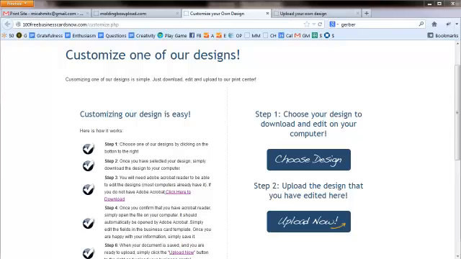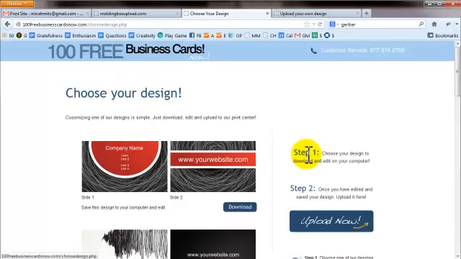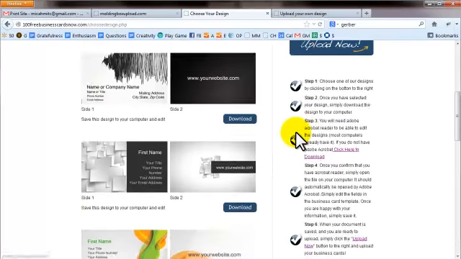You've chosen to use one of our designs and customize it with your information. This is a two-part process. Part 1, you're going to choose the design, and then Part 2, you'll go ahead and upload that to us. So let's start with choosing your design. Click the top button over here, and then you can pick any one of these different designs.